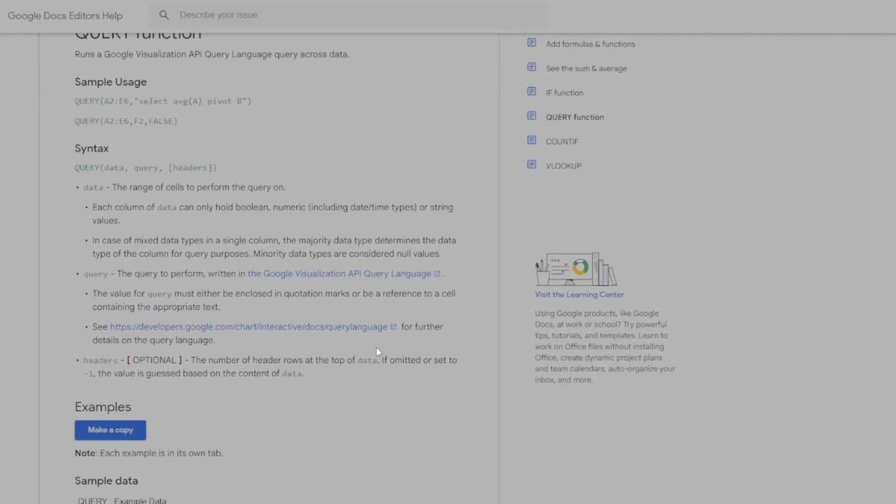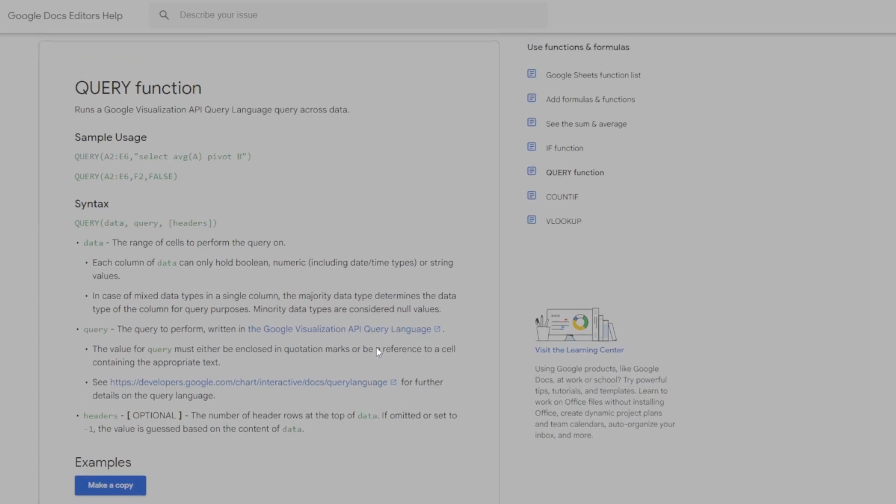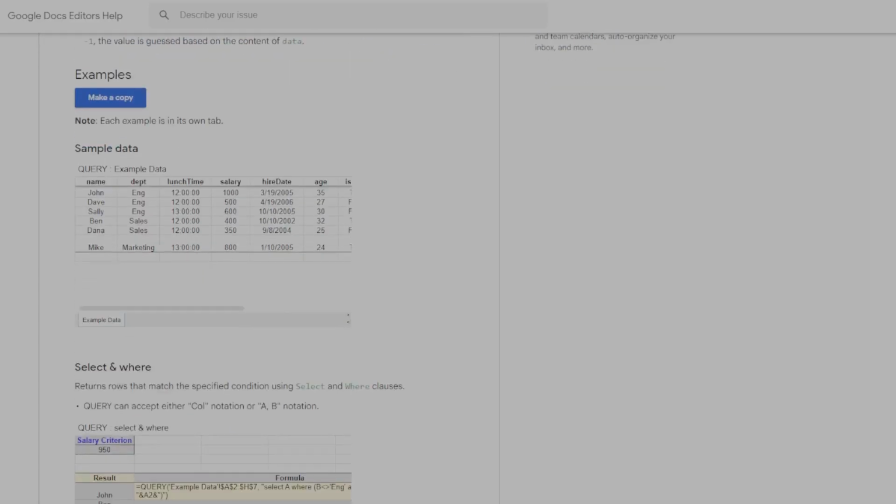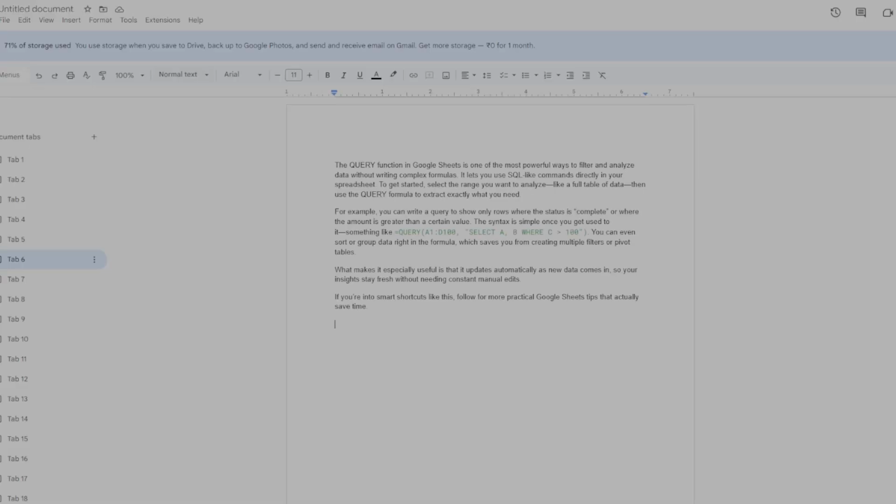You can even sort or group data right in the formula, which also saves you from creating multiple filters or pivot tables. What makes it especially useful is that it updates automatically as new data comes in, so your insights stay fresh without needing constant manual edits.